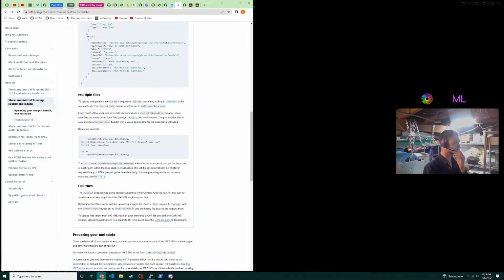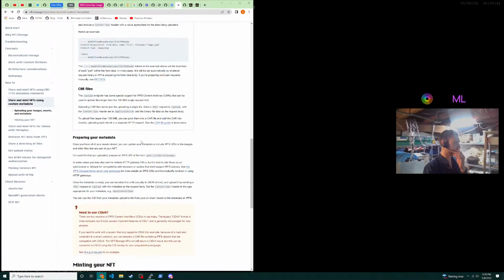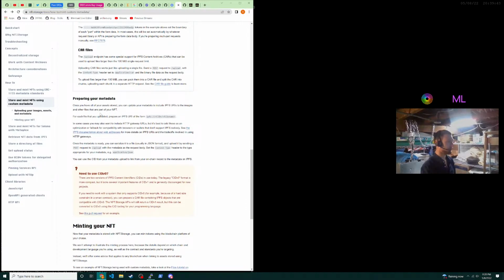So we can use this, or we can do it directly. Preparing your metadata: once you have all your assets uploaded, you can update your metadata using the IPFS URLs in these images, others that are part of each file. Prepare an IPFS.